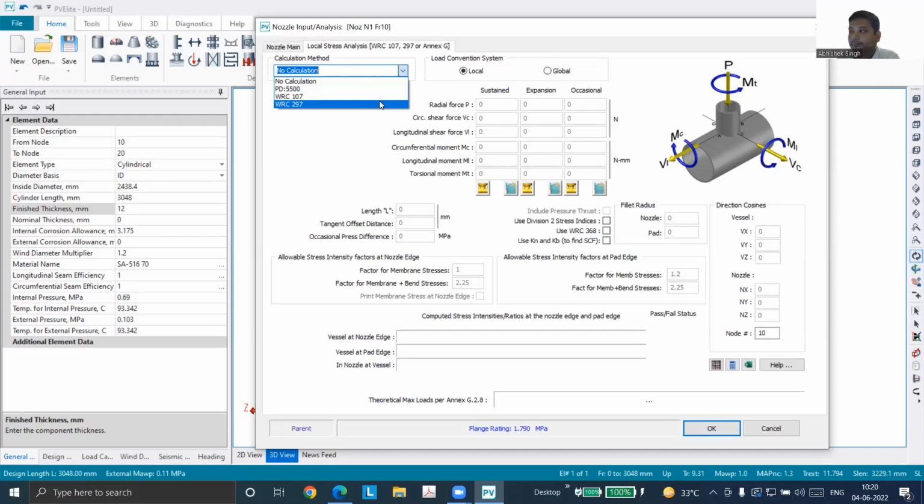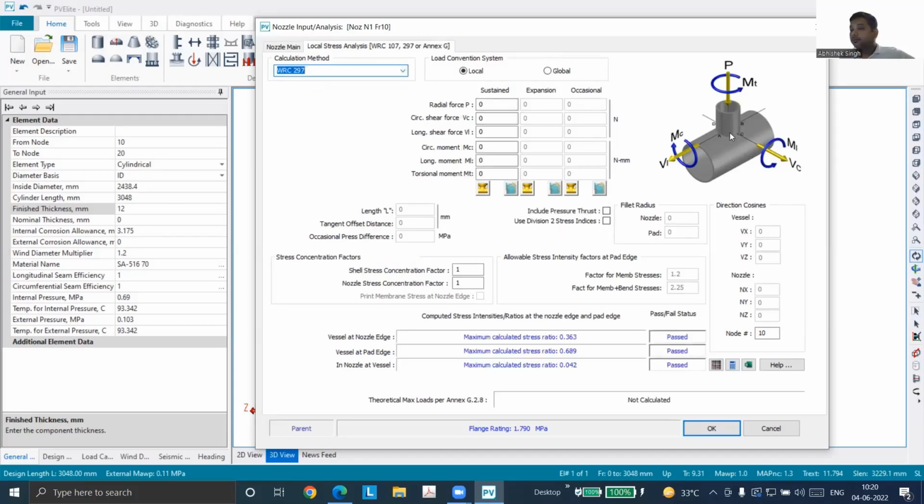So 297. Are you getting it, Pandian? Why 297? Abhishek, honestly, no. I think you will not have gone to that section till now. No, not yet. We have covered WRC and 297, but basically 297 gives the stresses in both the nozzle and the shell.